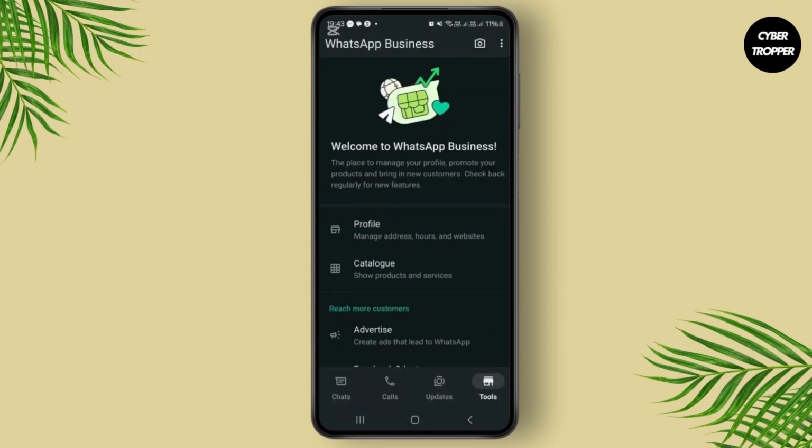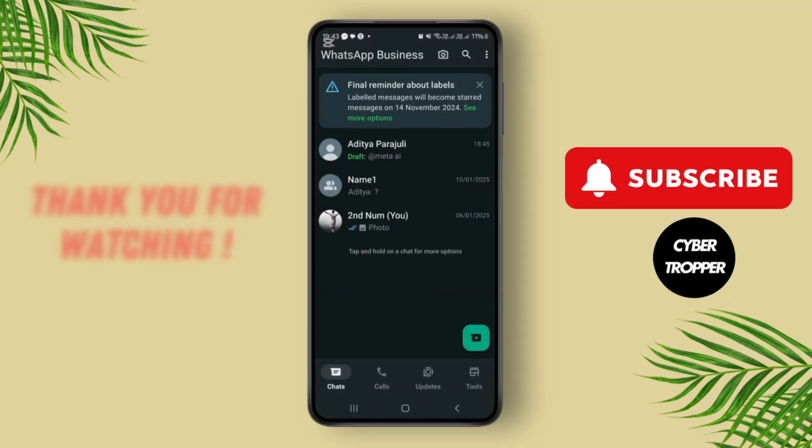So that's exactly how you can download and create a WhatsApp business account on your device.